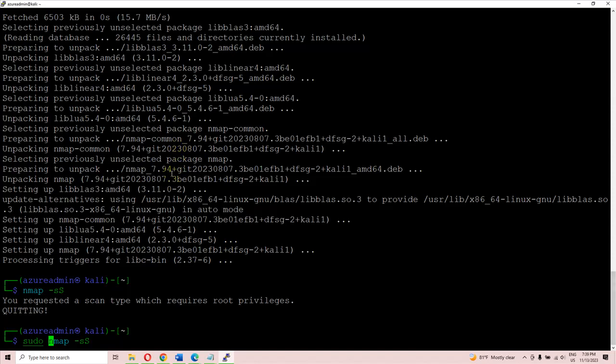In the next session I'll show how to have another virtual machine, like Windows Server, and then from Kali we ping that machine, another Windows virtual machine, and use tools like nmap to scan the port information, service information, and operating system information in the target machine.